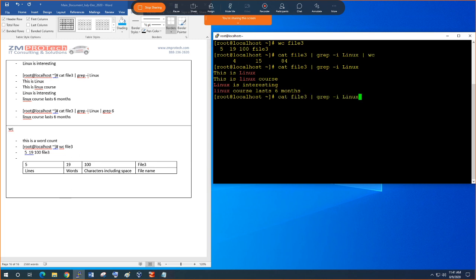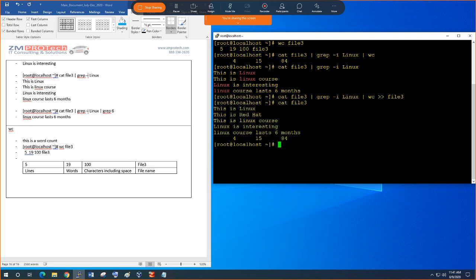And of course, what you could do is put this into a file then. Right? If you don't want to see it on the screen, you could do that in the file. Now if you do cat file 3, it will be added to the bottom of the lines. See? There you go. Okay? Now you could see how this thing is building up.